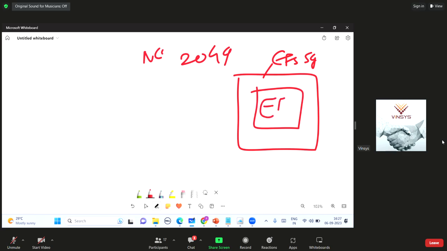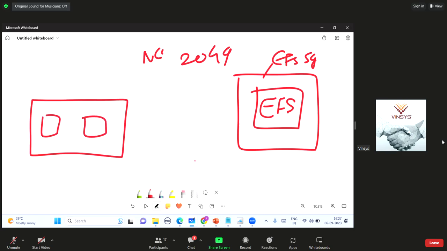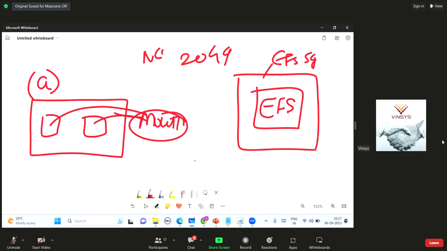This will be my elastic file system. And now in my example, I will select two EC2 instances from the same availability zone. And here I will create that mount target. Then I will mount these EC2 instances over here and they can simultaneously access this file system. This is what I'm going to do.